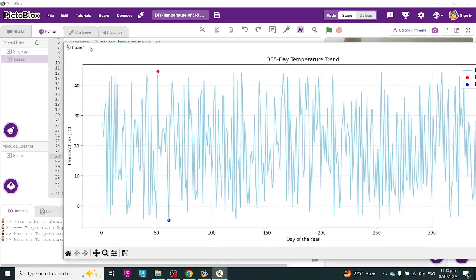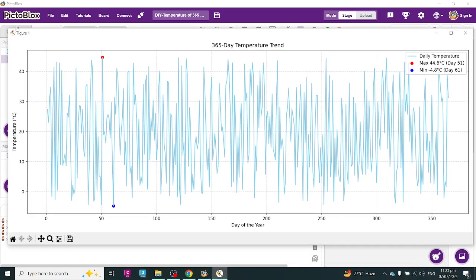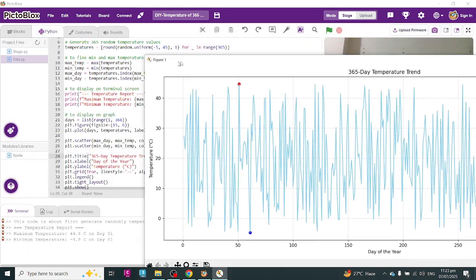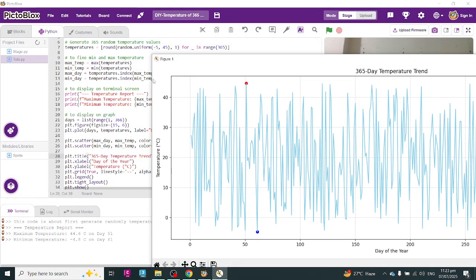Tight layout means that this is the boundary of the graph. If you can see the cursor, this is the boundary of the graph window, and inside the window, the graphical content is aligned with the borders. That is why the tight method is used.